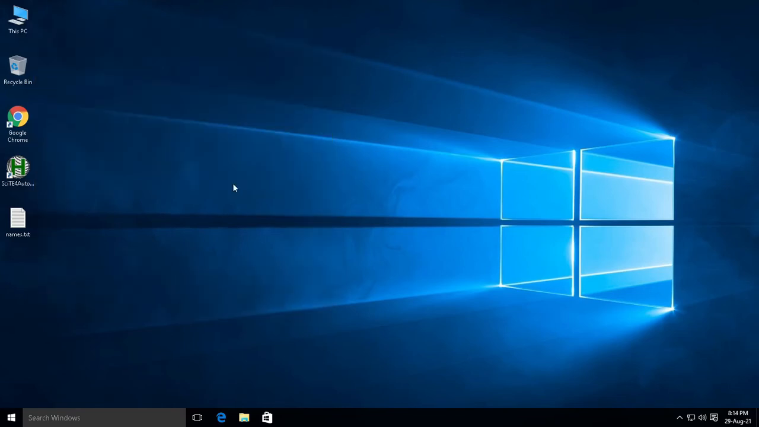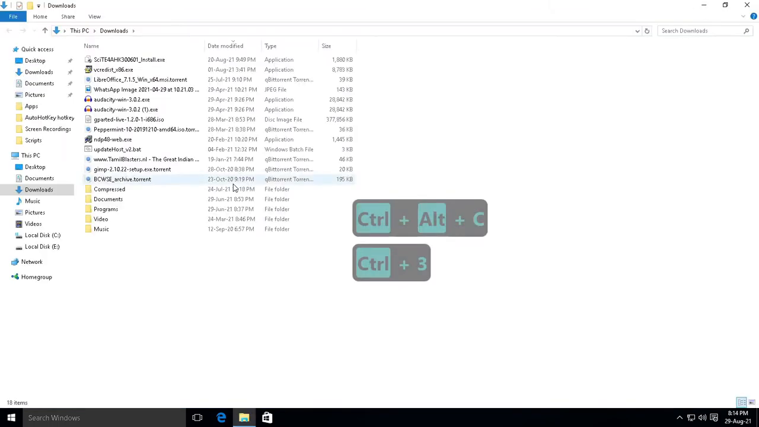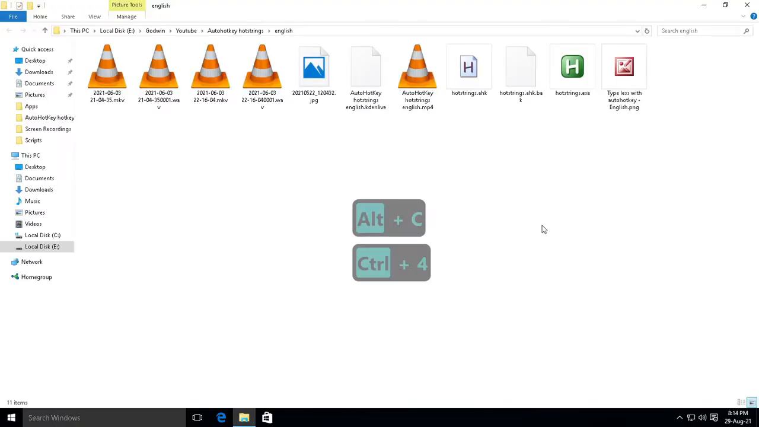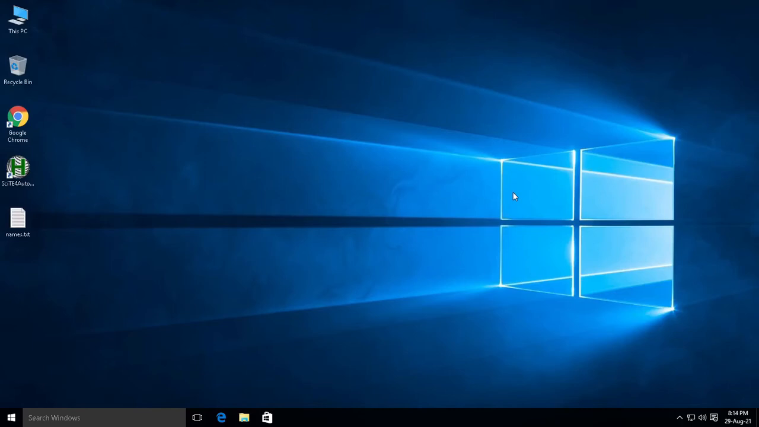And I can also launch folders instead of apps using AutoHotKey hotkeys or keyboard shortcuts. So if I press Control and numpad 3, it opens up my downloads folder. I can press Control and 4, which opens up my YouTube video folder. So it's quite easy to open your favorite folders using these hotkeys or keyboard shortcuts using AutoHotKey. You don't have to put a shortcut link on your desktop, which messes up things.